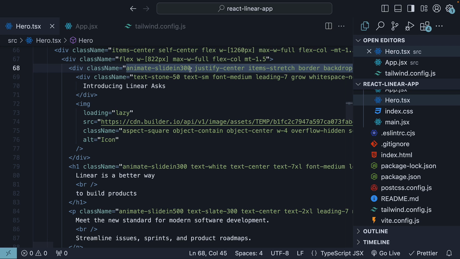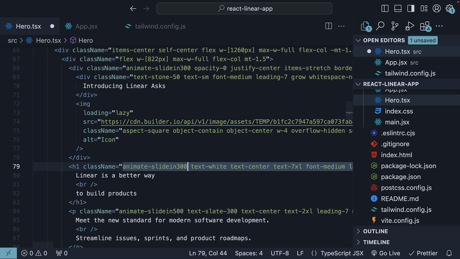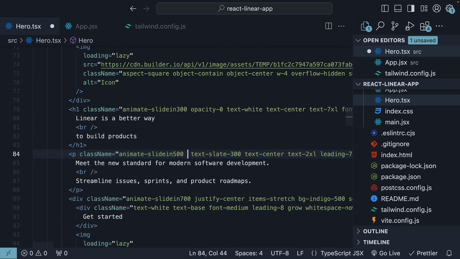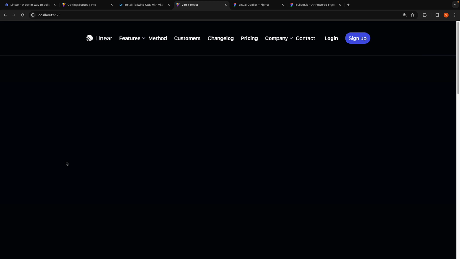So after animate slide in, we add opacity 0, which is a Tailwind CSS class. First element, second element, third element, and the fourth element. When I refresh, the staggered effect works perfectly. However, post animation, the hero text elements all disappear.